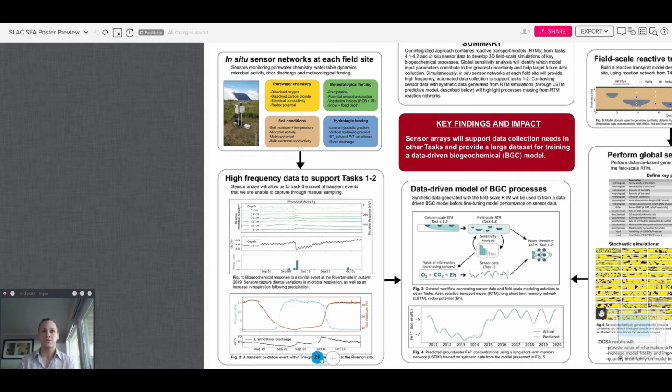And so these are sensors that measure things like pore water chemistry, meteorological conditions, hydrologic forcing, etc. And we'd like to use them to track high-frequency signals that are hard to capture through manual sampling. So that could be diurnal variations or responses to infrequent events that are hard to plan for. For example, sudden precipitation after a month of dry weather.